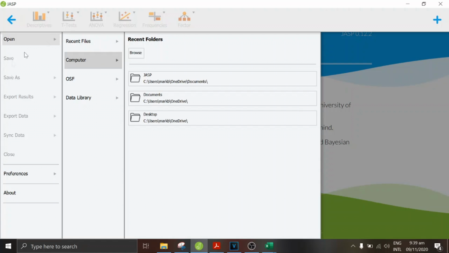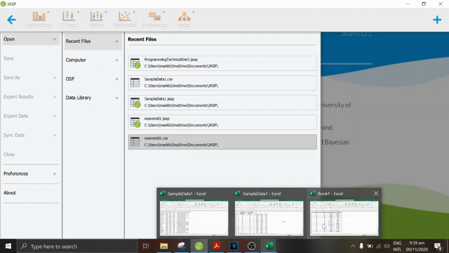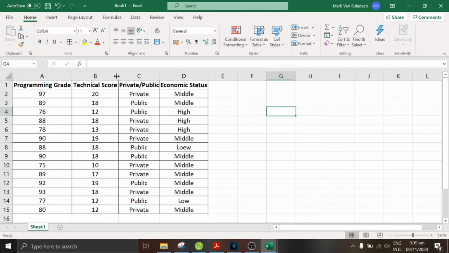So this is how you open files or datasets. You go to the open menu. So what you need to do first is you need to have your own datasets first. So assuming this will be your dataset.